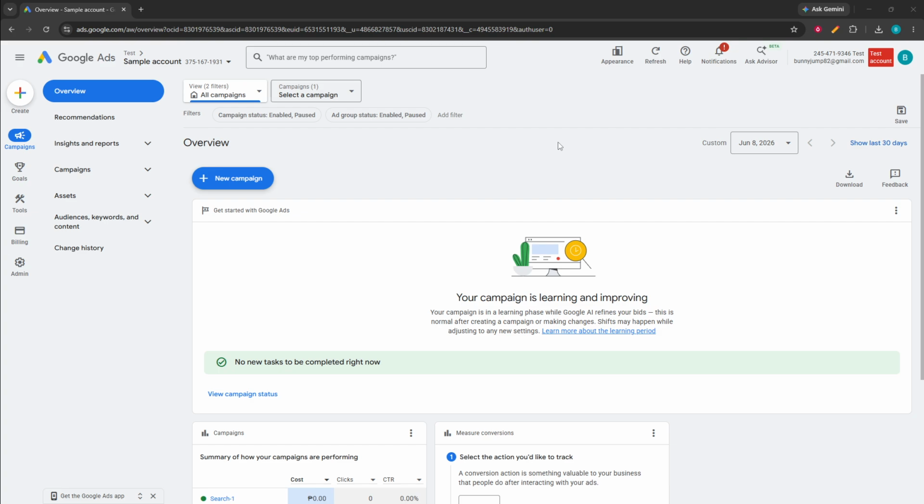First, open your web browser and go to the Google Ads website. Once you're there, sign in to your Google Ads account. If you manage more than one account, make sure you select the correct one before moving forward, so you're changing the settings for the account you actually want to use.